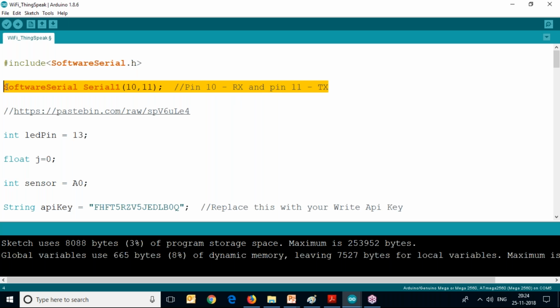Keep rest of the code as it is. Just add this line. Okay, and this is only for Sarthak. Okay, not for other participants. Hopefully it will work. But be careful with the connections. The module's TX must go to pin number 10, which is going to act as RX, and module's RX must go to pin number 11, which is going to act as TX. Okay.